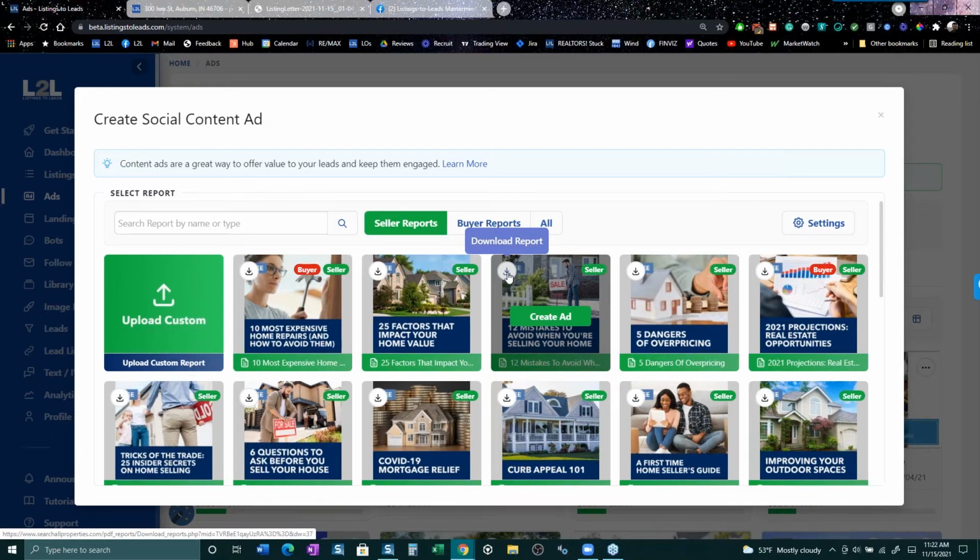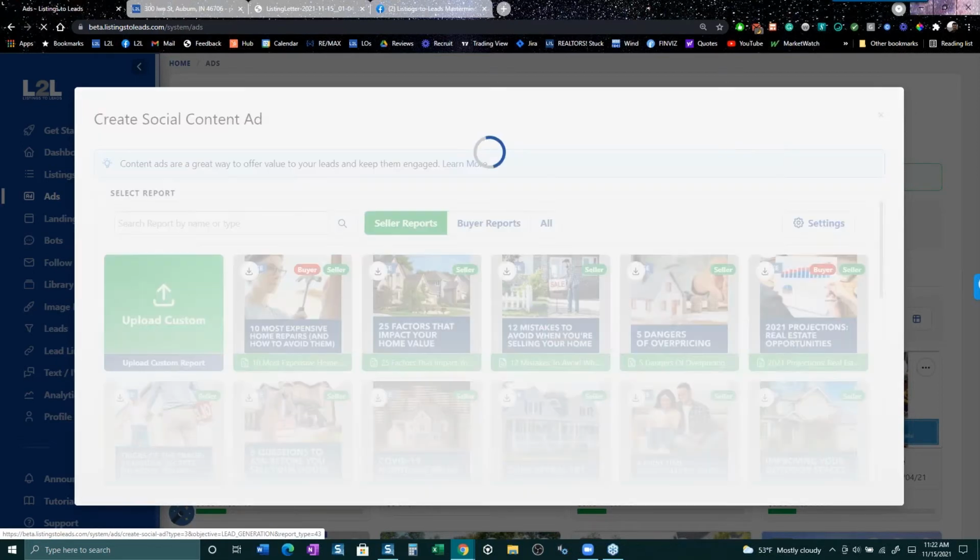You'll notice that your contact information is on every page of that report. So it's building your brand, and you should definitely be running something like this at least once a week or every other week. I'm going to click create an ad.